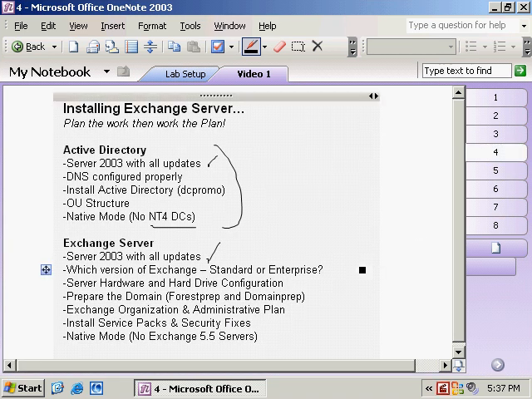Okay, so we've taken care of our updates. We talked about our versions of Exchange. Just got done talking about server hardware and hard drive configuration. Now it's time to actually get on to the Exchange installation and forest prep and domain prep, as you see here. Now we have a couple choices.